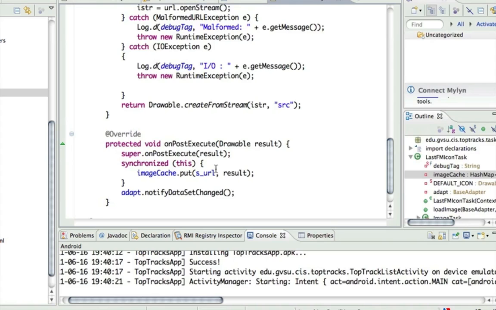Okay, so those are my two async tasks. They're both used in slightly different contexts. One of them puts a modal dialog up in the front to show progress. The other one just quietly downloads images and then forces the adapter to refresh once it has a successful download. Does everybody see how we're doing that? Any questions?